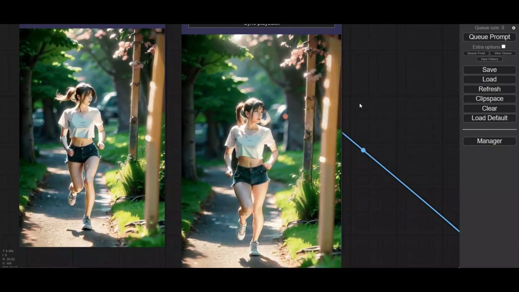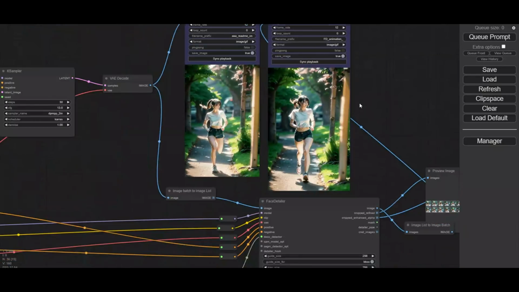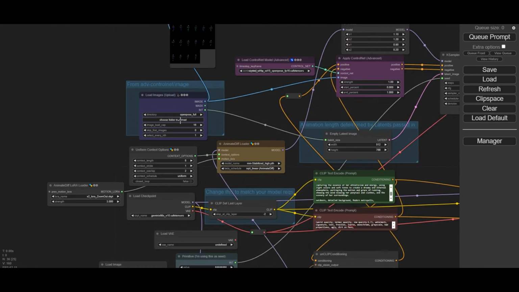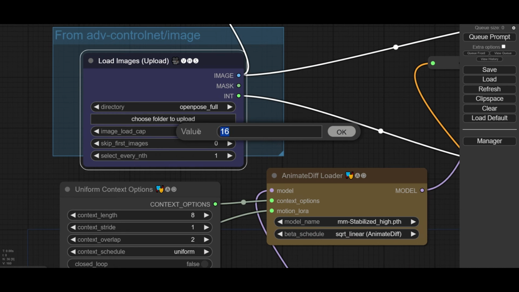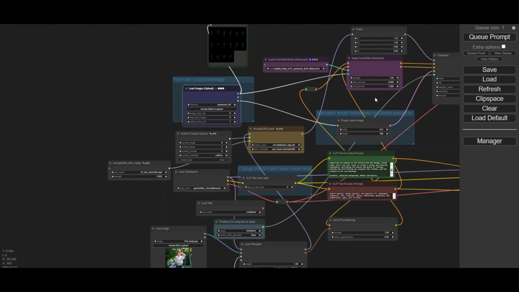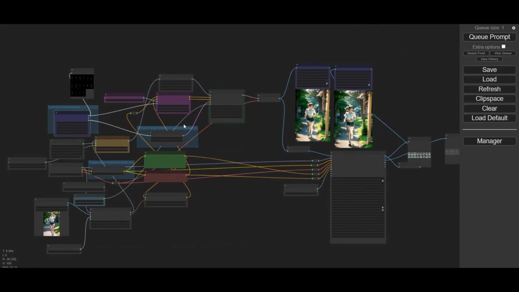We are ready to process all the poses. We come back to the Load Images node and set to 0 the image load cap. Run the prompt. All the poses are being processed. This will take a few minutes.